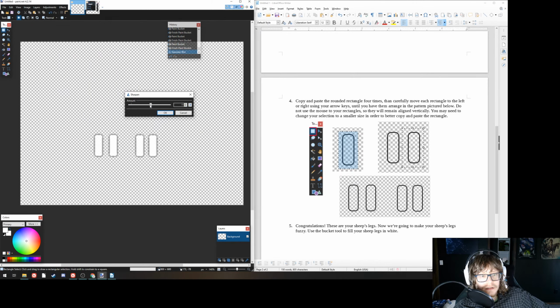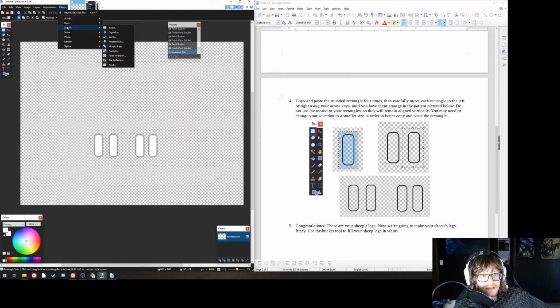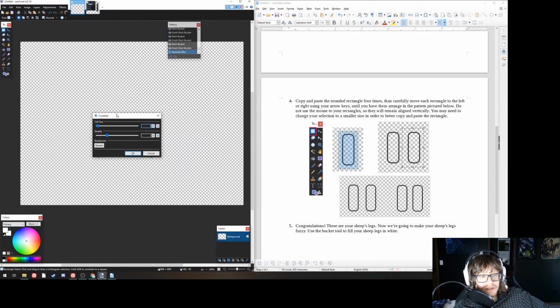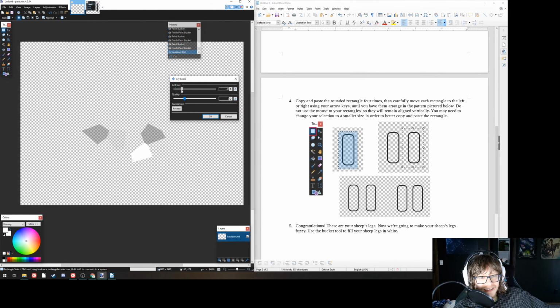Nice, sharp, fuzzy sheep legs. Or I can do something else, like, I don't know, crystallize my sheep legs. Make them a little abstracter. There we go. Nice, beautiful, crystallized sheep legs. Okay, so those are what I mean by effects.